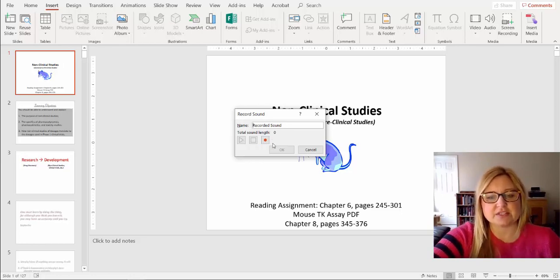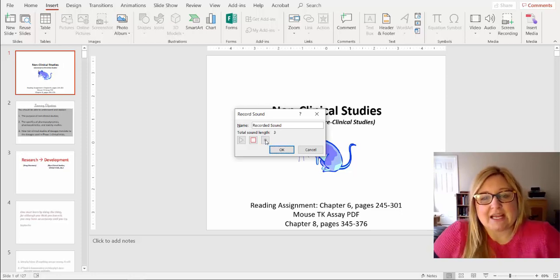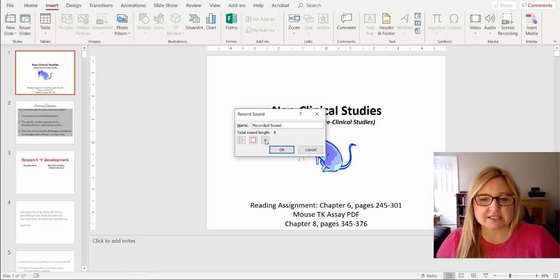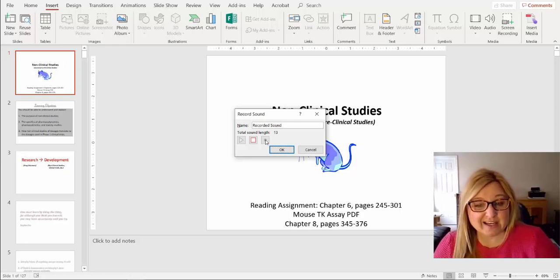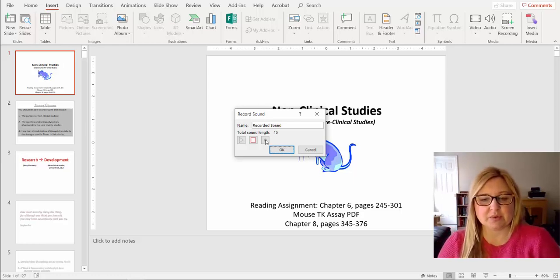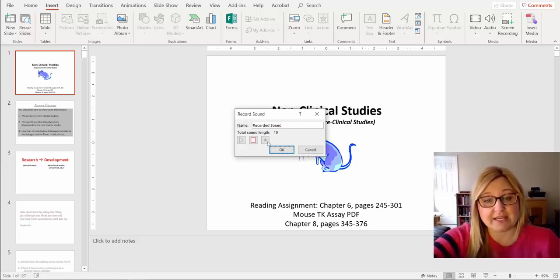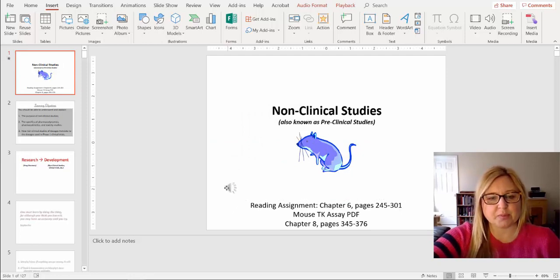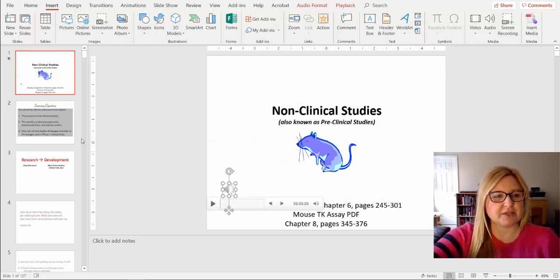So here on this first slide, I might record audio and say, hello, today we're going to be talking about non-clinical studies. And don't forget that this corresponds to Chapter 6, pages 245 to 301. There's also a mouse thymidine kinase assay PDF that you need to read, and pages 345 to 376 of Chapter 8. Okay, so now what it does, after you record it from PowerPoint, it puts this little audio symbol here.